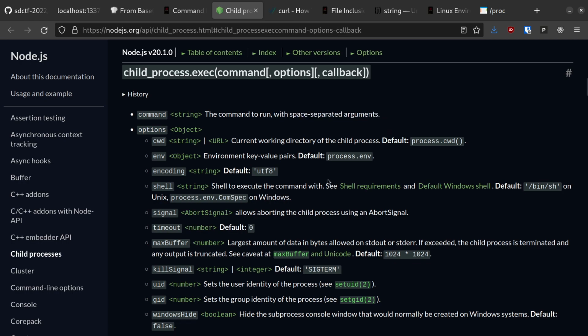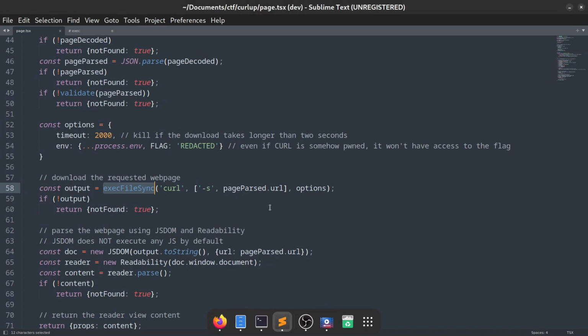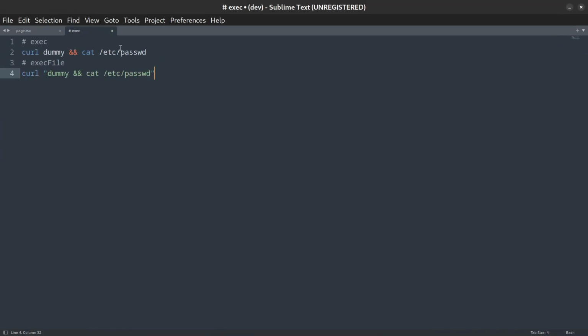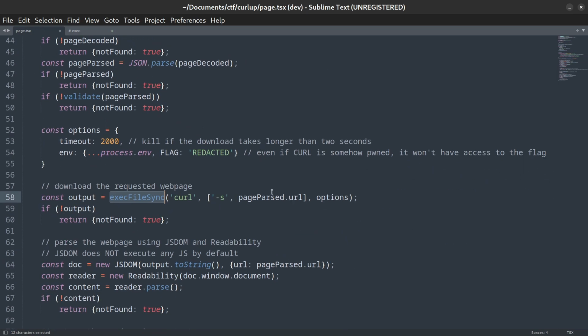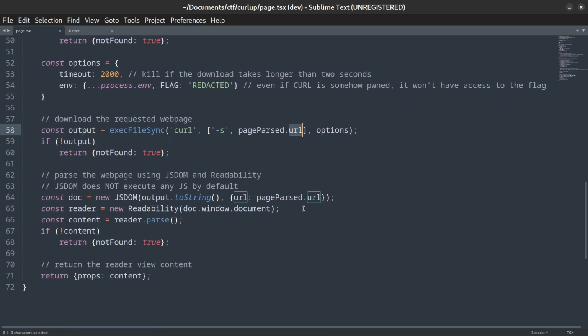As it is, though, we can only control this single parameter to curl. Even if we put a bunch of spaces or other wild control characters into this variable, it would still be passed to curl as a single parameter. Okay, so we can only control this one parameter, the URL that curl downloads.